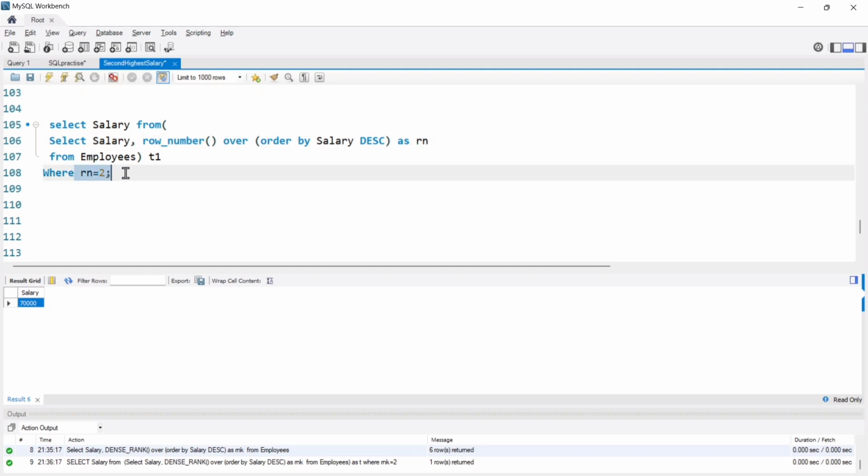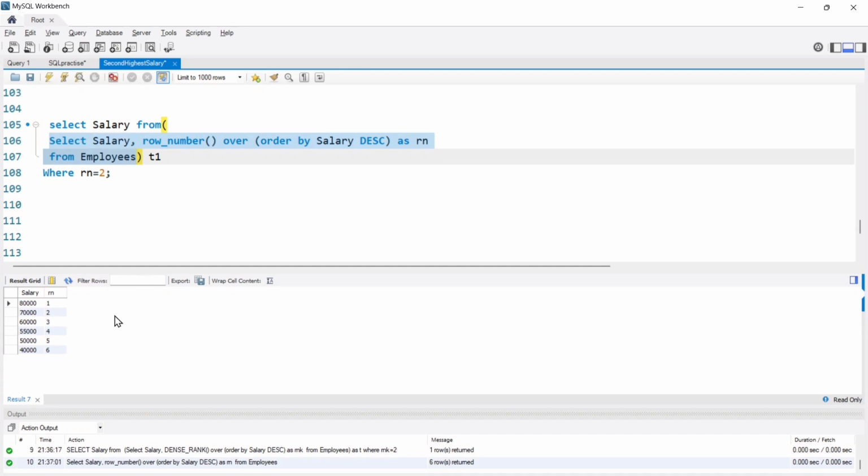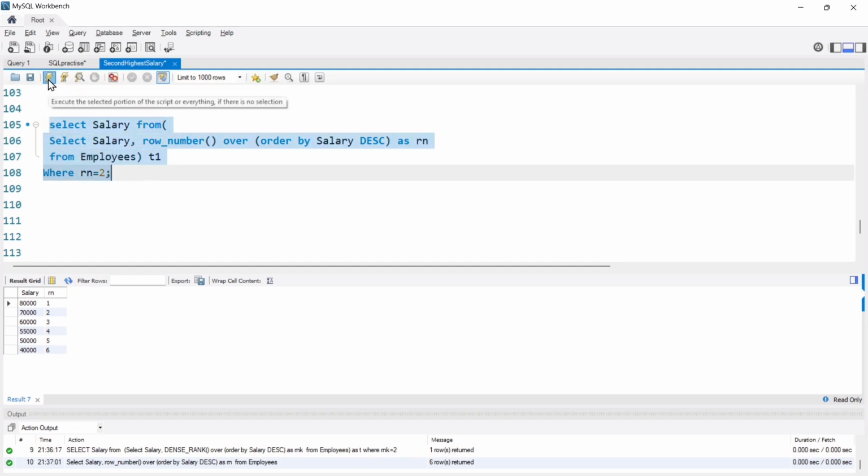Here we are selecting the required number. If it is second or third or fourth, based on our requirement, we can just give it. Let's run and see this one. If you see, it's giving the same 1 2 3 4 5 6. Now if we execute this one, this will also give 70,000.